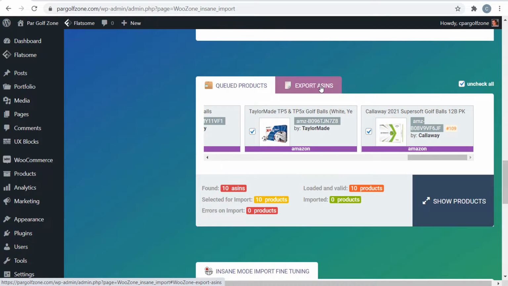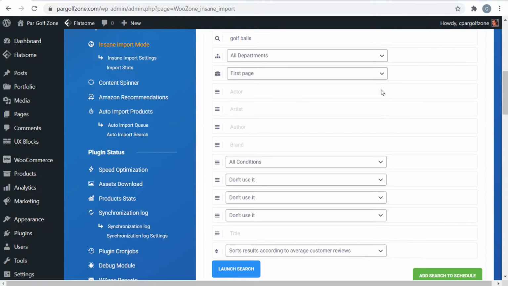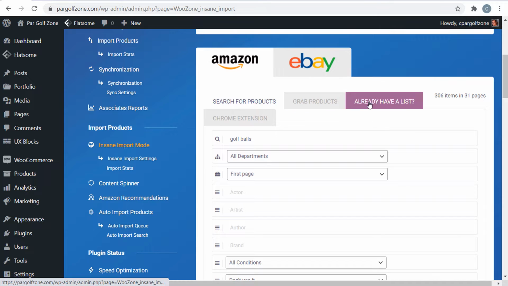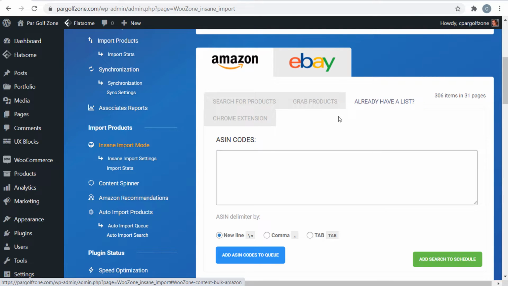Now, the other option you have for adding products is we're going to come over here and we're going to come up to already have a list. So if we click on already have a list, you're going to see ASIN codes right here and ASIN delimiter by.